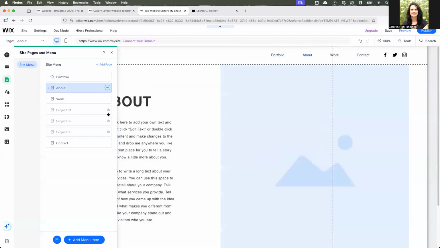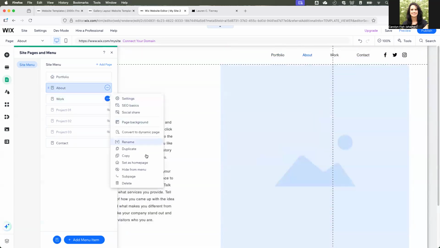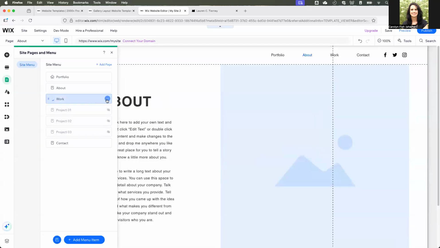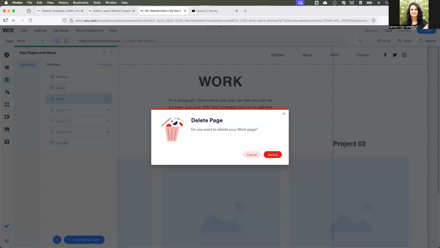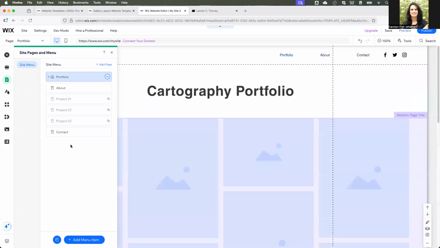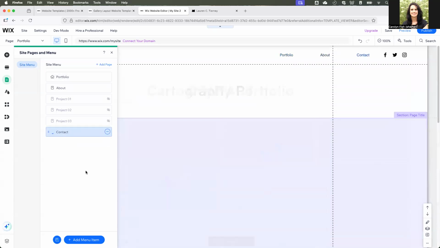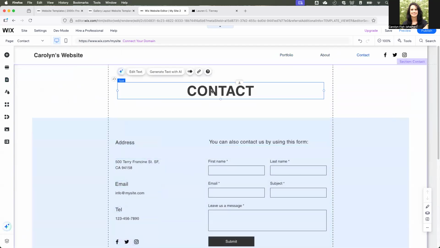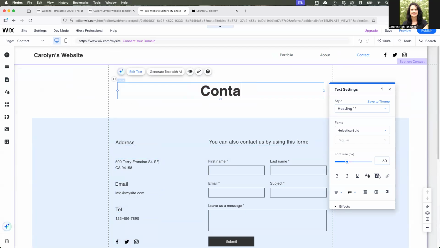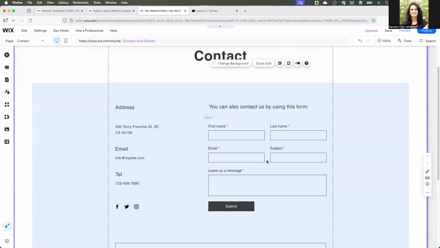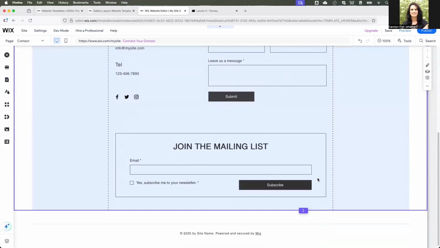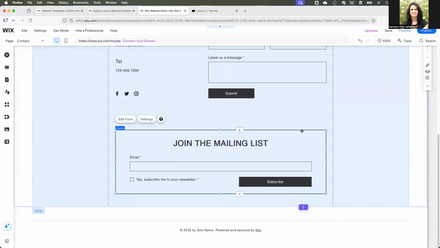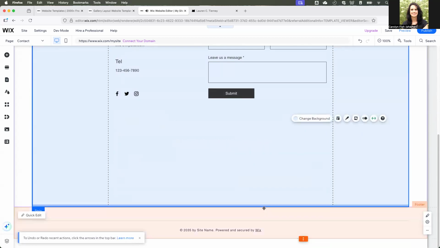I'll have this as my about page. I'm going to delete this work page. And I'll leave the contact page because this is actually really helpful. It's already in here and built for me. So anyways, just something to think about. You may want to delete things like joining a mailing list.